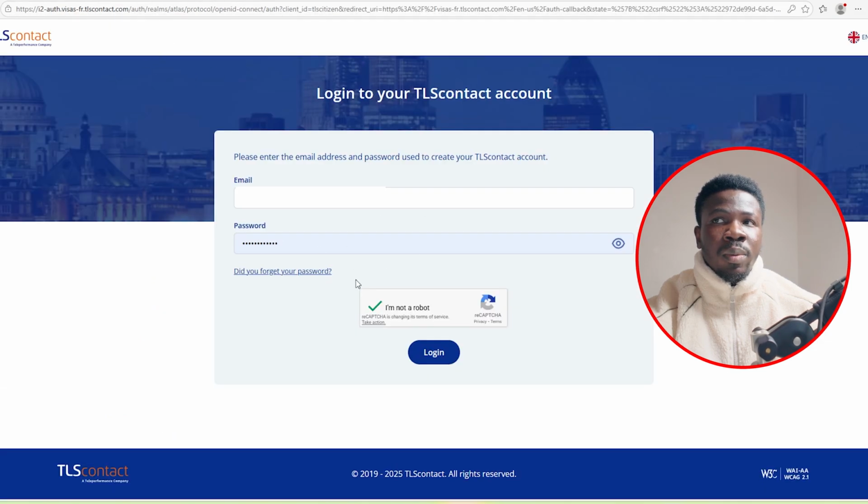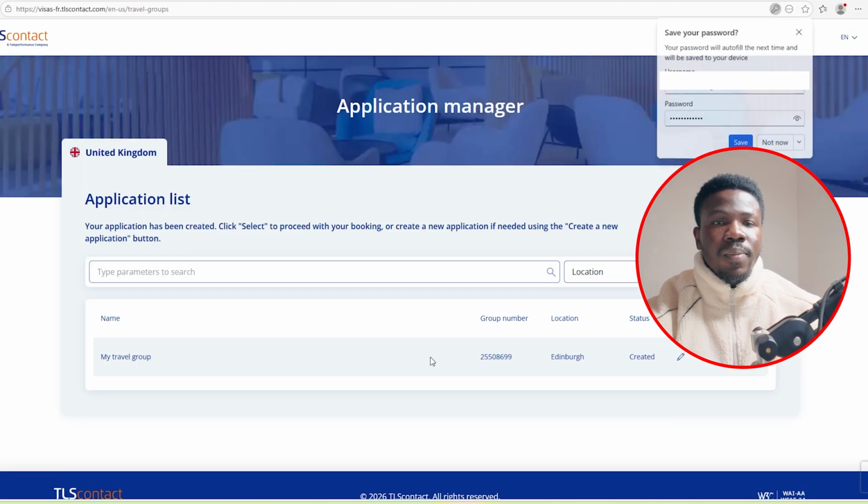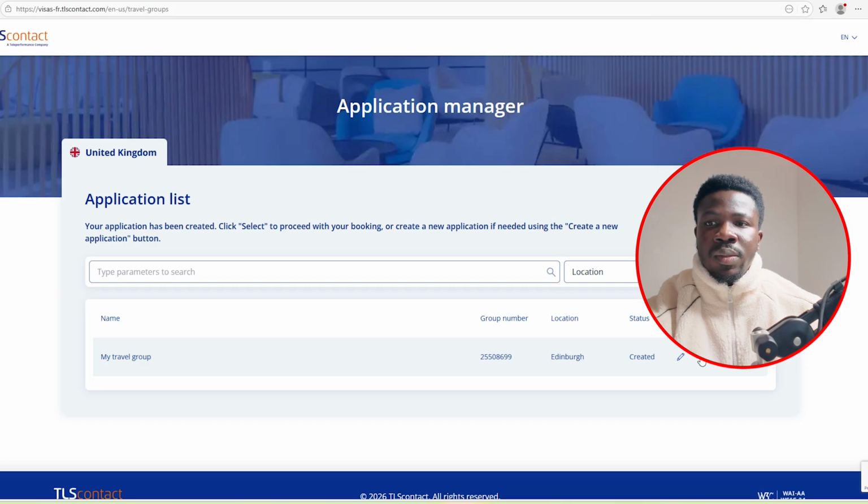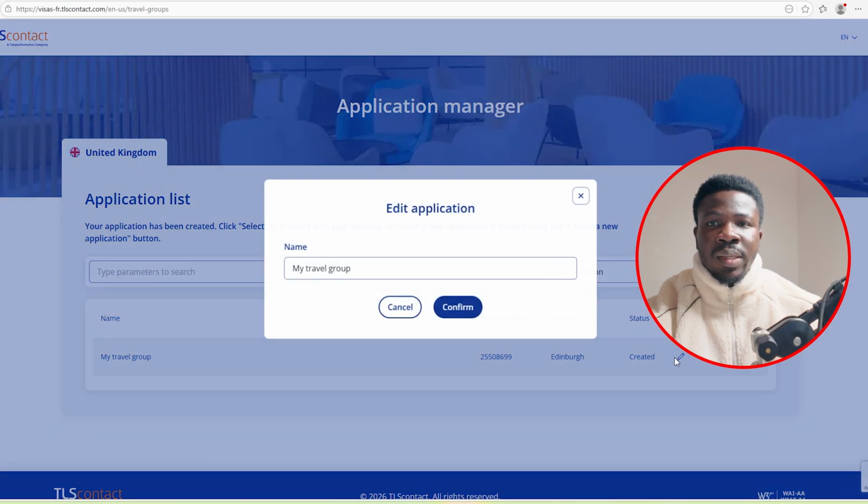Now we'll go to the TLS website. If you don't have an account, you need to create an account first. So we already have an account, so we'll just log in. Now, they've created a travel group for me already. I think it's in Edinburgh, so I'll just edit it.